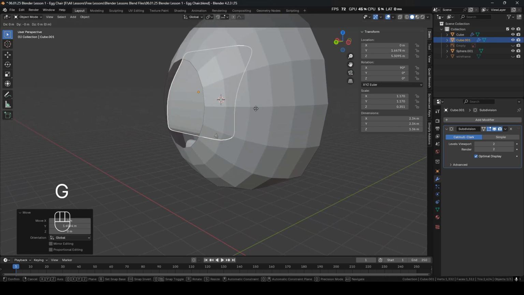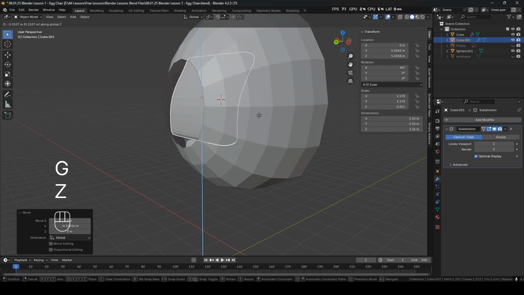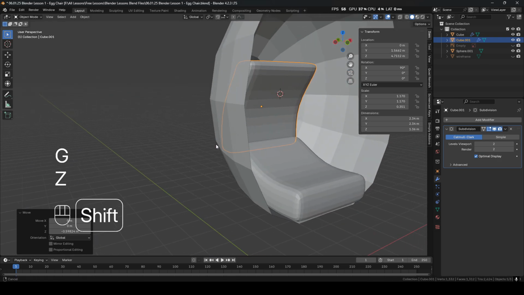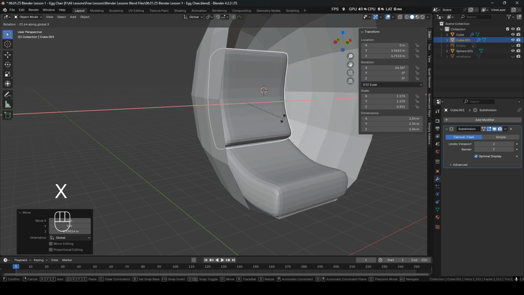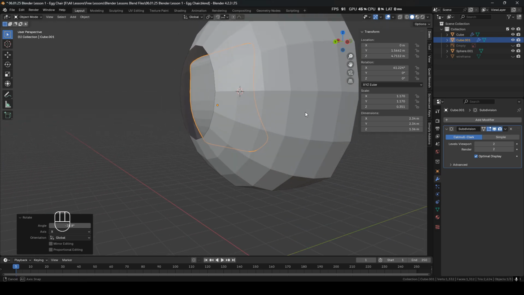So G and Y, set that there, and then G Z, bring that down a little bit. So this is just by eye. So all we're doing now is putting it into place, pressing G and R, and then along the axes. So that's rotate on the X-axis. You can place it like so.